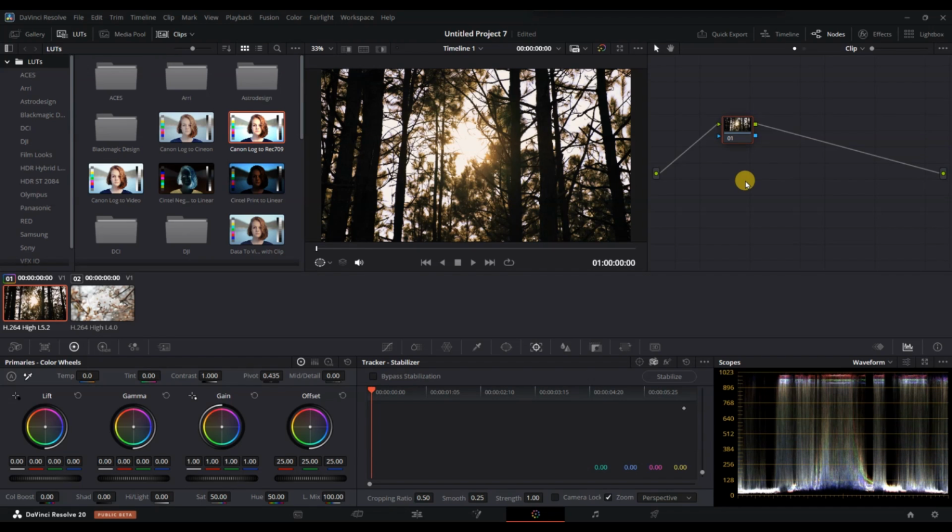Another way is to use the bypass color grade button at the top of the color page. This turns off all color grading on the clip without deleting it. Remember, when you bypass, your clip will return to its original, ungraded look. And that's it. Now you know how to remove color grading in DaVinci Resolve.